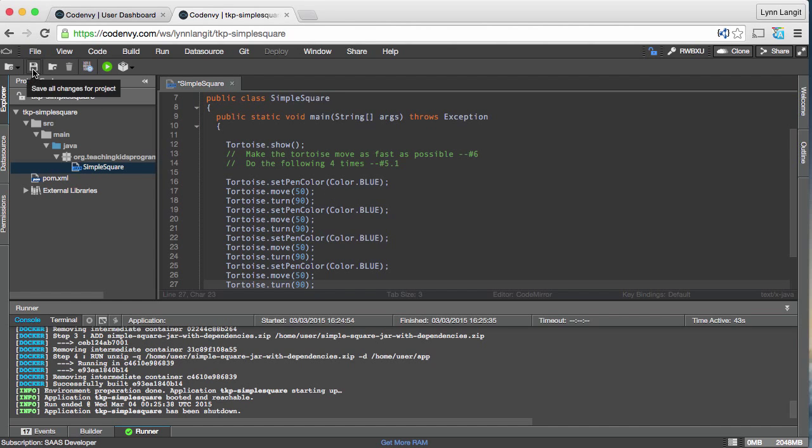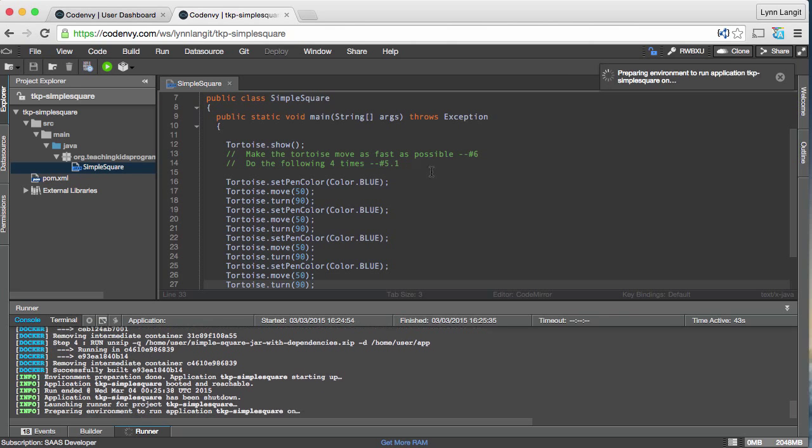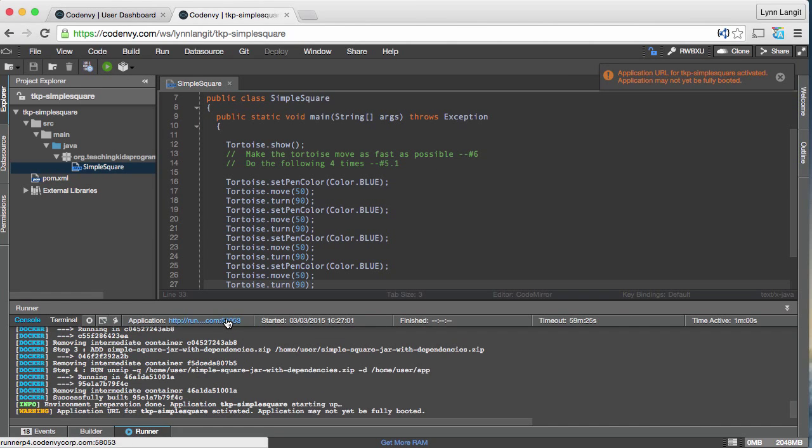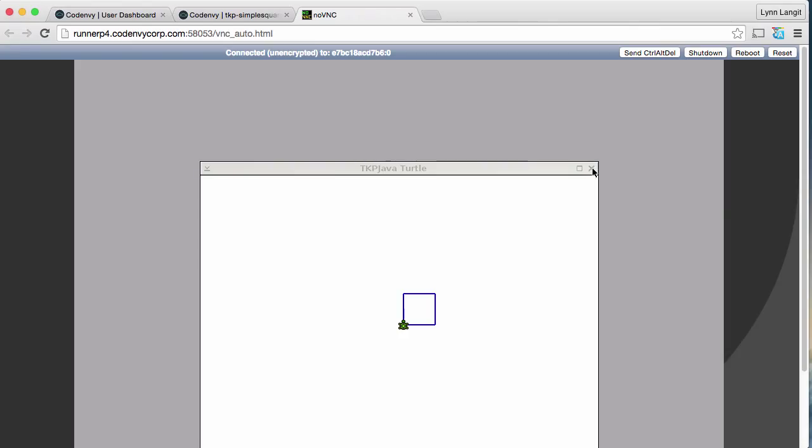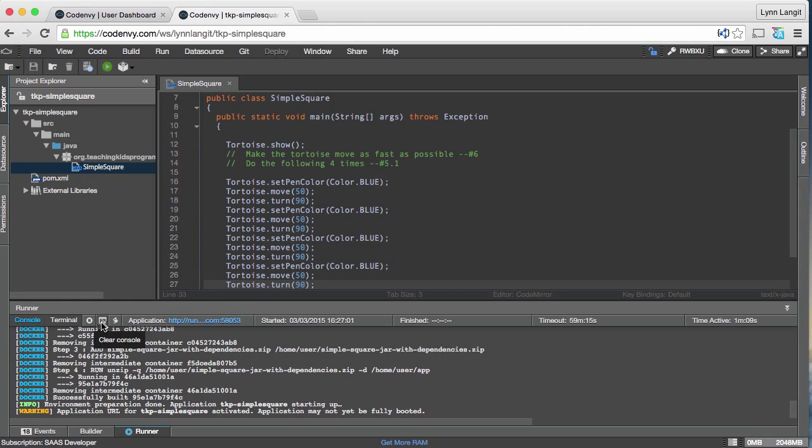Yep. Okay, so I'm going to save it and then I'm going to run it because I want to see what it does. Now we're going to go ahead and run it. And wow, it's a square. Super cool. Now, one of the things about programming is there's more than one way that you can do something.